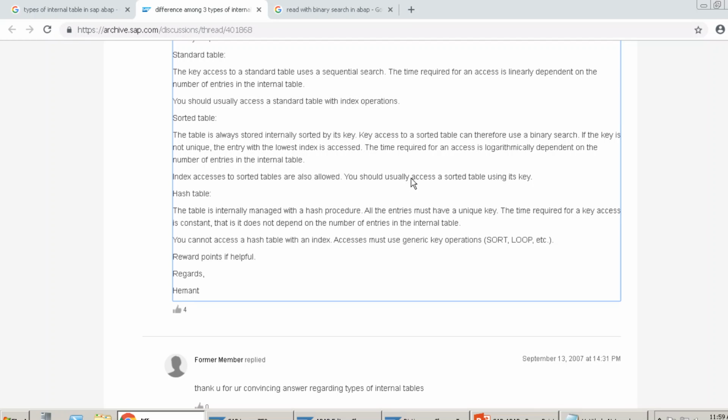Just to explain what a hash table is: it is internally managed with a hash procedure. All the entries must have a unique key in this one. There will be no repeated key entries here. The time required for a key access is constant. You cannot access a hash table with an index. There is no index, so you have to use the key. Accesses must use generic key operations, sort, loop, etc.